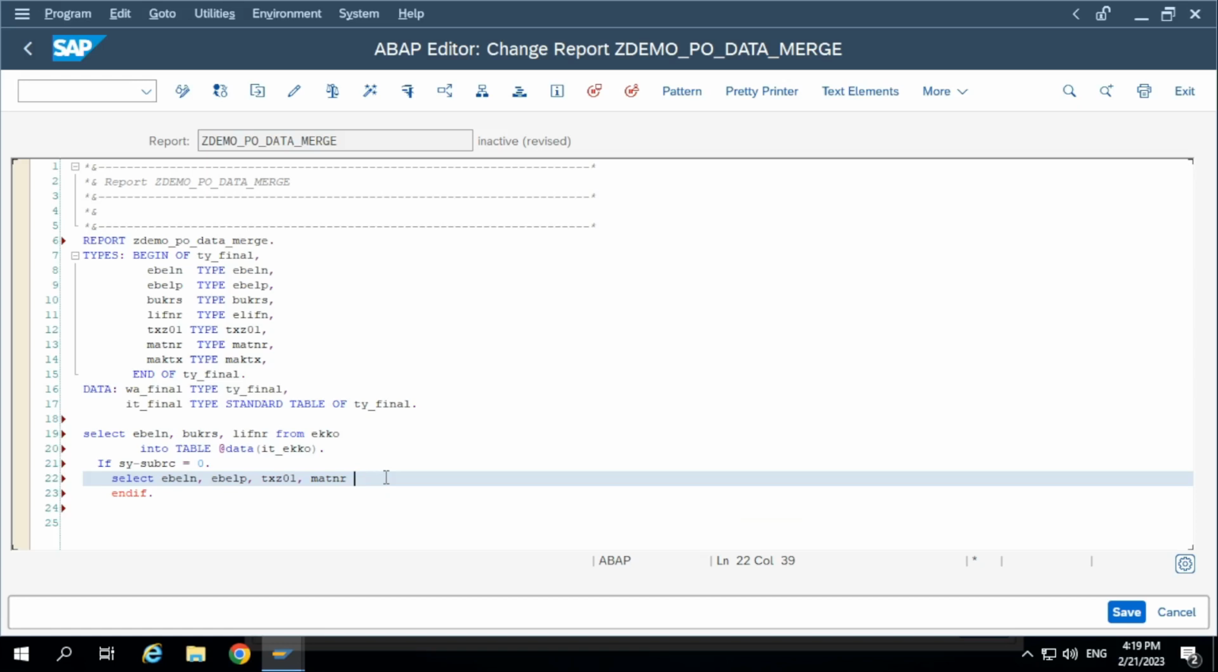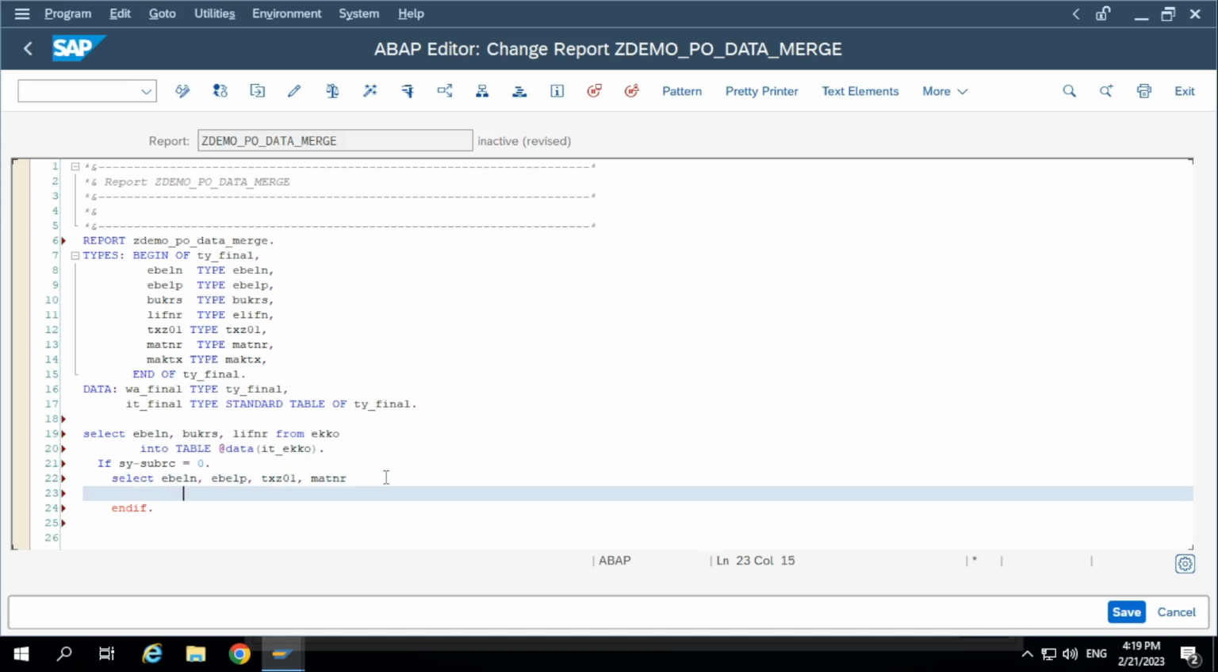Just Control S. That's it, right? If there is any issue, server issue, you can open it later. You don't need to write from the beginning. You need to start from the last save point.